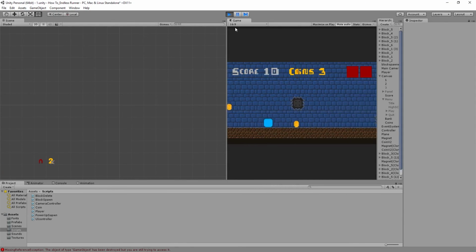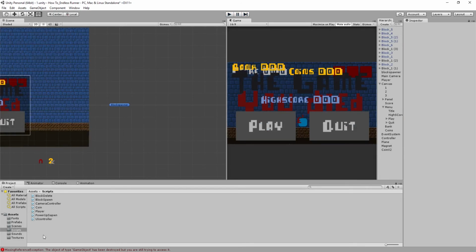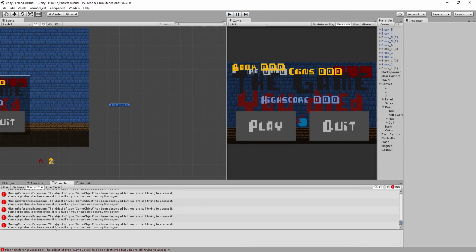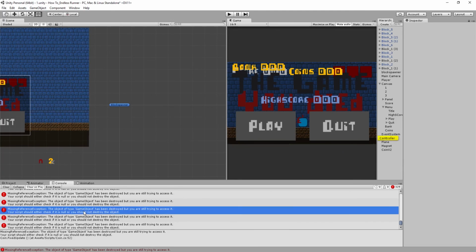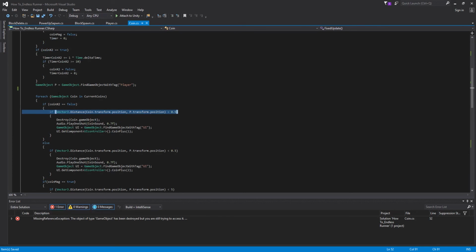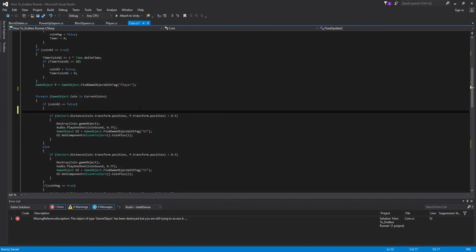And the power ups aren't working now, so that's our next problem. If we come down to our console, you'll see we're getting a heap of missing references. So to fix that is pretty simple. We just need to add some if statements. So where do we want these? After we check if the array is false. Wait, no, that's if we're checking if the coin magnet is false. We want to check if the actual coin is false.